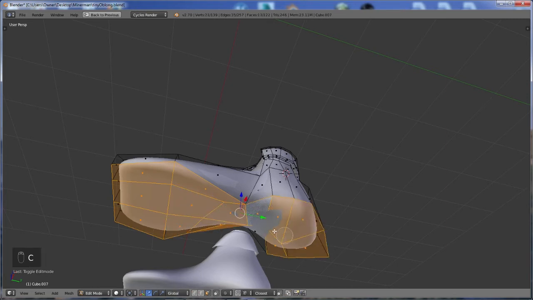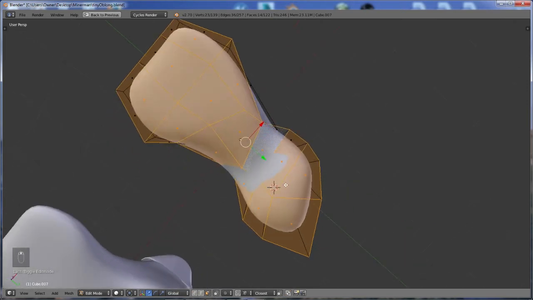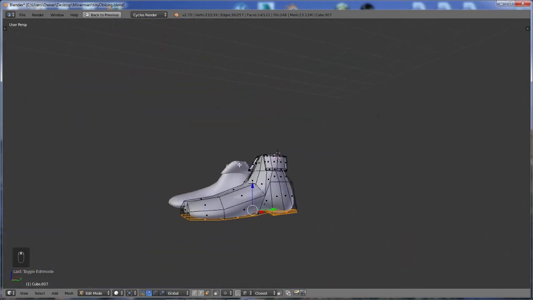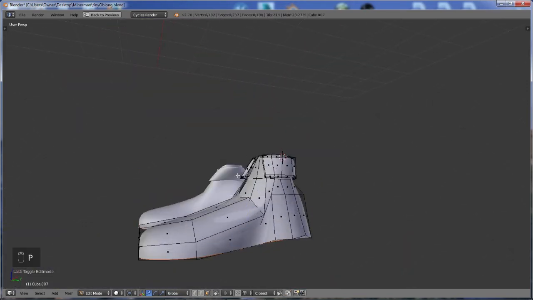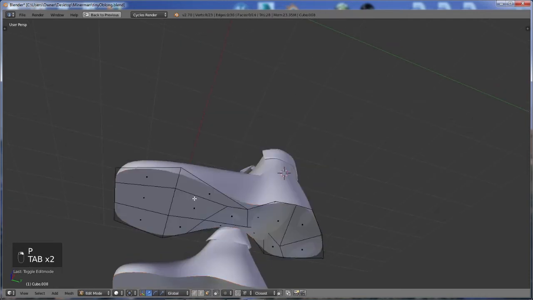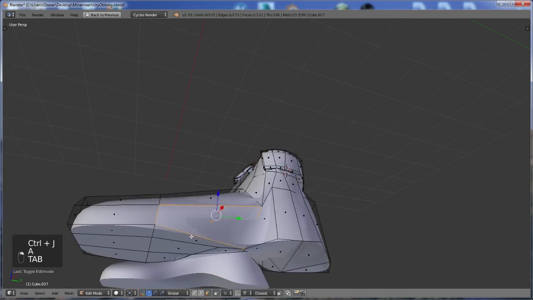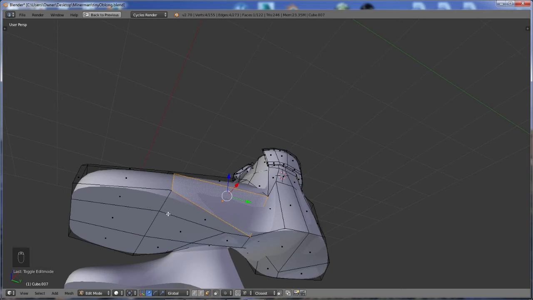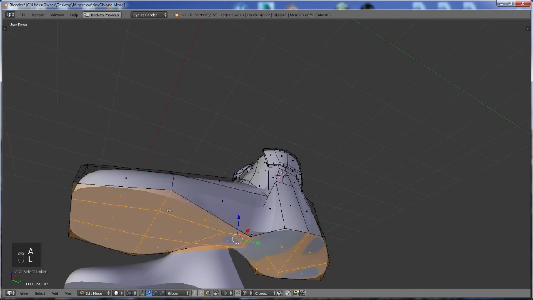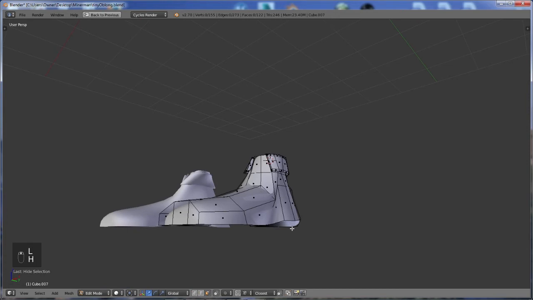Let's hit C for circle select so I can come in here and grab all these guys down here on the bottom portion of our shoe. Now let's hit P to separate those. Let's grab those and that once more. Let's make it one mesh one more time. And what I want to do at this point, I want to come in here and I want to hide these guys. I want to hit H to hide those guys.